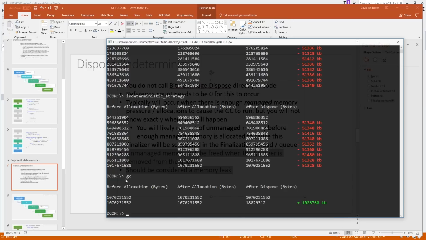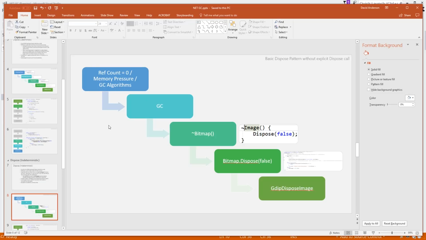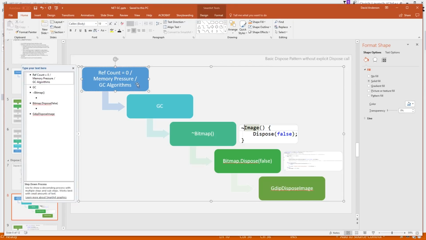So when I called that GC method, if we go back down here, what happened was I forced the garbage collector to run. The reference count was 0. In this case, memory pressure doesn't matter because I forced the garbage collector to run. The finalizer of the bitmap object got scheduled for finalization. It got removed from the finalizer queue, and then it executes. And then when that executes, ultimately it will call the dispose method in the bitmap with a false parameter, and ultimately GDI plus dispose image gets called.